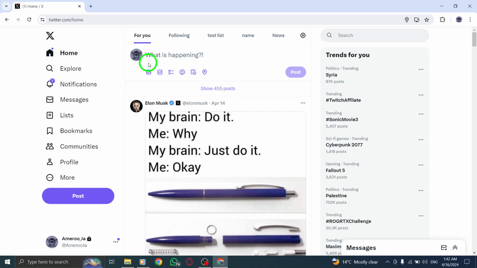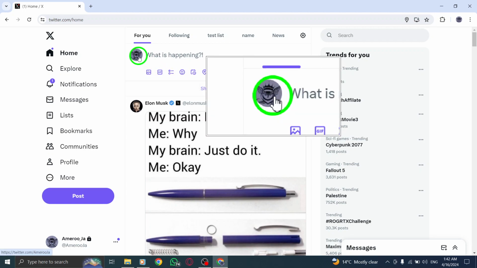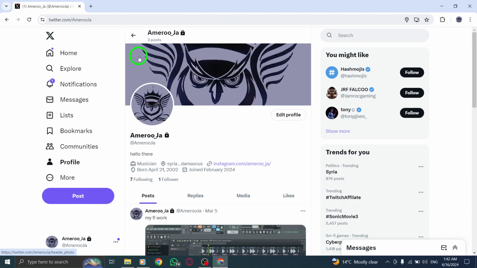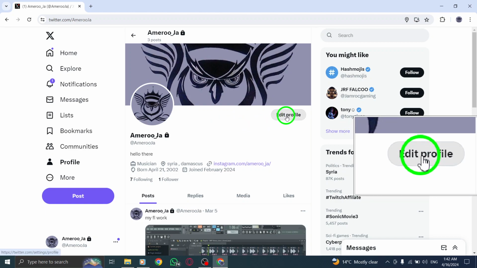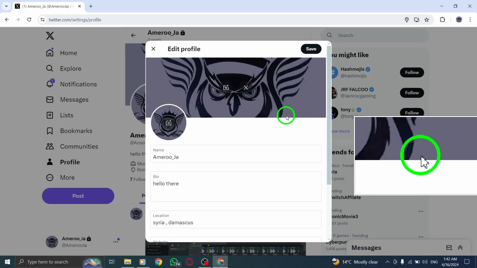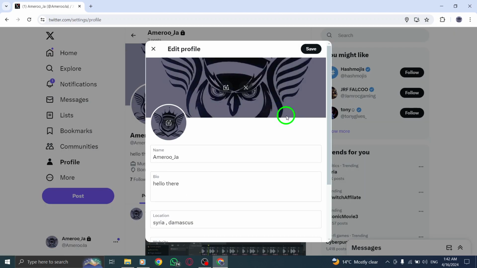To begin, click on your profile image located at the top right corner of the screen. This will lead you to your profile settings, where you can make the desired changes. Next, find the button in the top right corner labeled Edit Profile. Click on it to access the profile editing options.